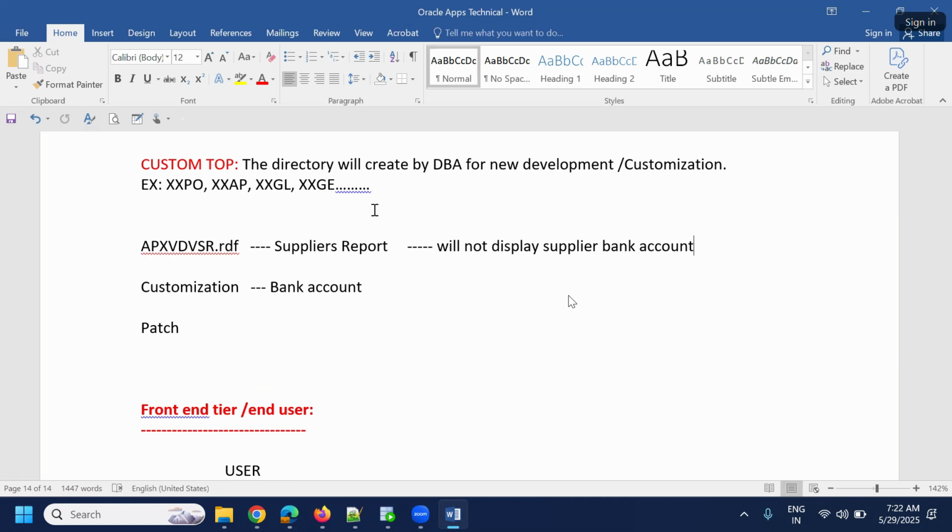We need to override that. That means seeded code will overwrite, that means the patch will overwrite our customizations. So finally, my code won't appear. My changes won't appear. So how can I protect my customizations, my new enhancement?